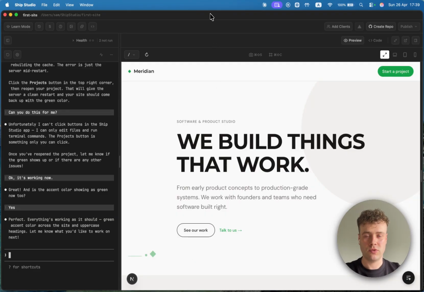Right, so let's just go over what we've covered. We opened the site and we realized that in our browser preview, it was light mode. In our Ship Studio preview, it was dark mode. We were completely unsure about why that was. In fact, we didn't really know anything about it. What did we do? We asked Claude Code. Claude Code explained why it was happening. It taught us a little bit about that thing, and we then told Claude Code to fix it. And it fixed it.